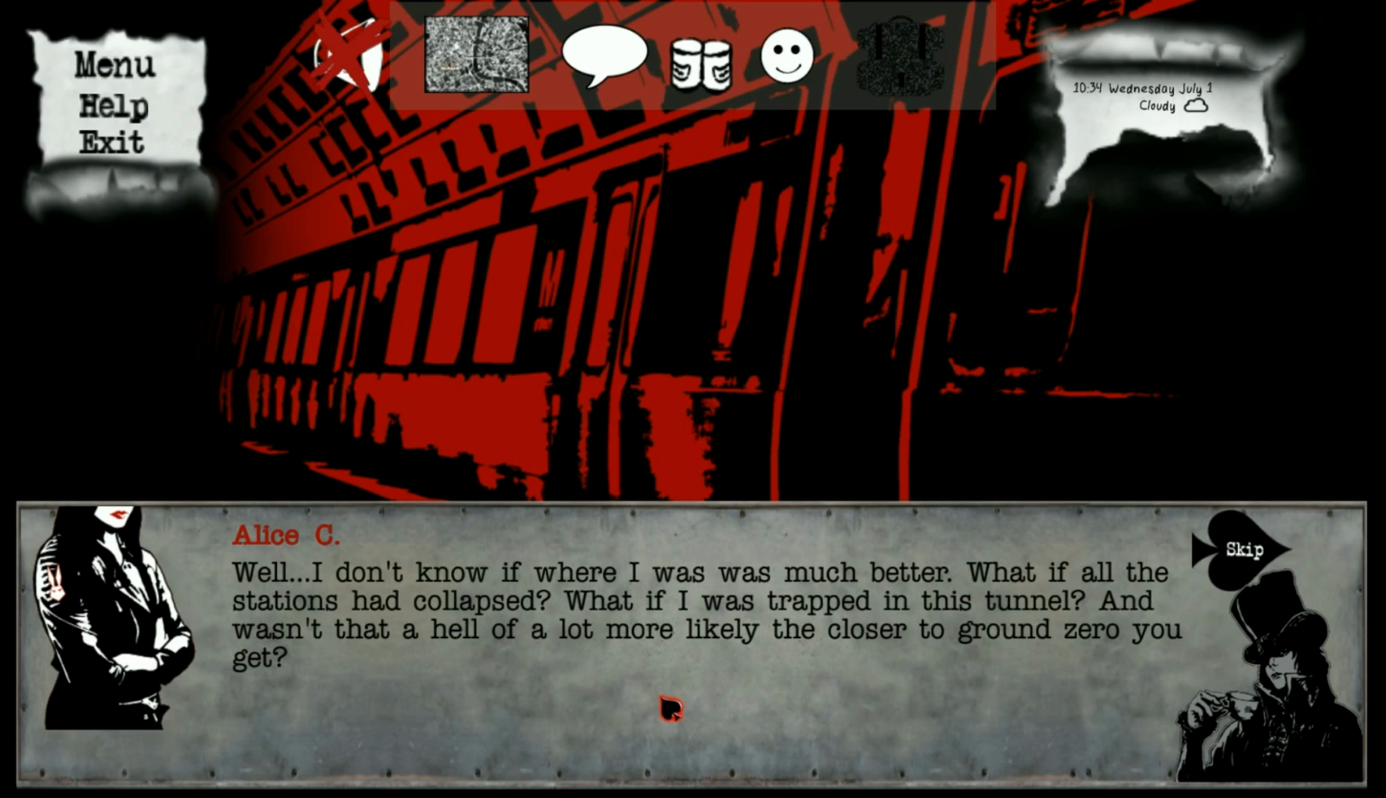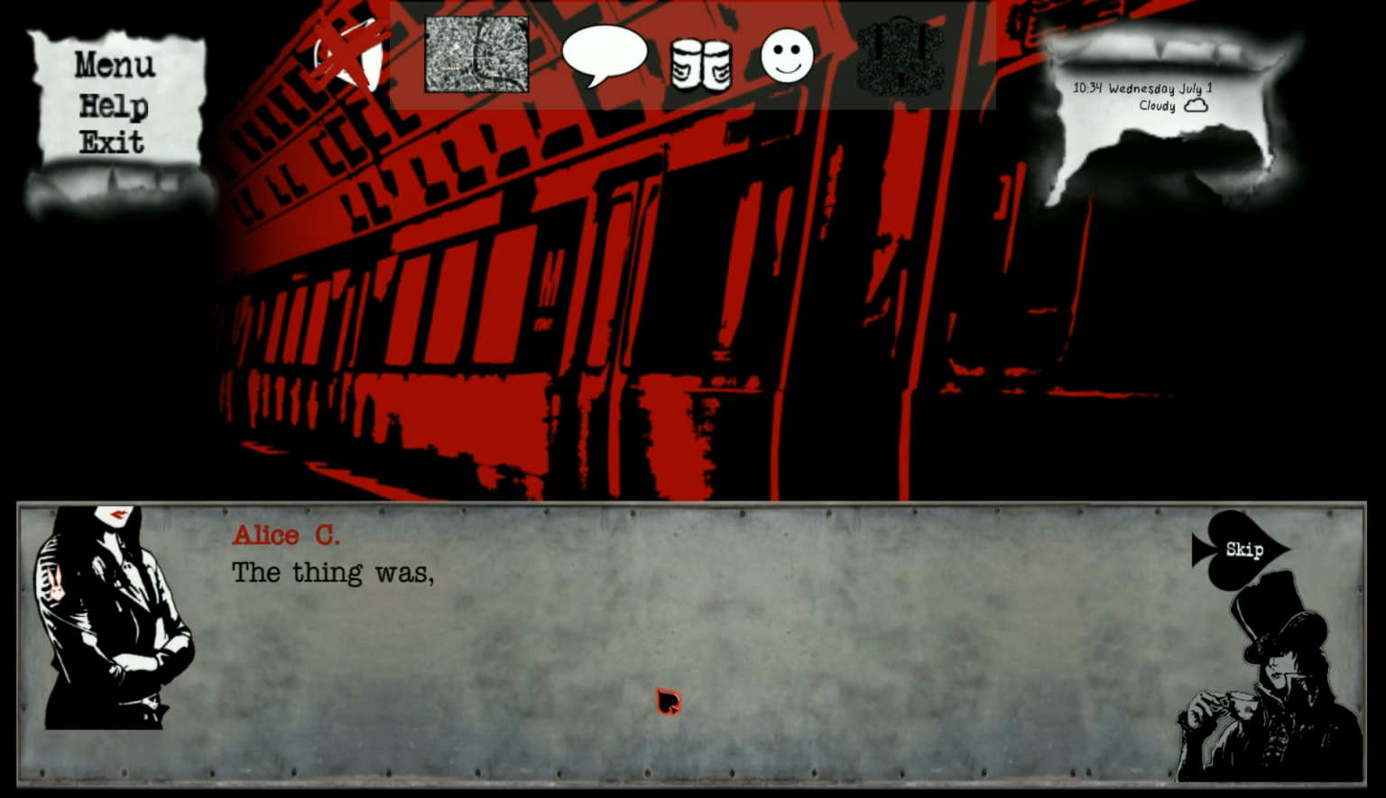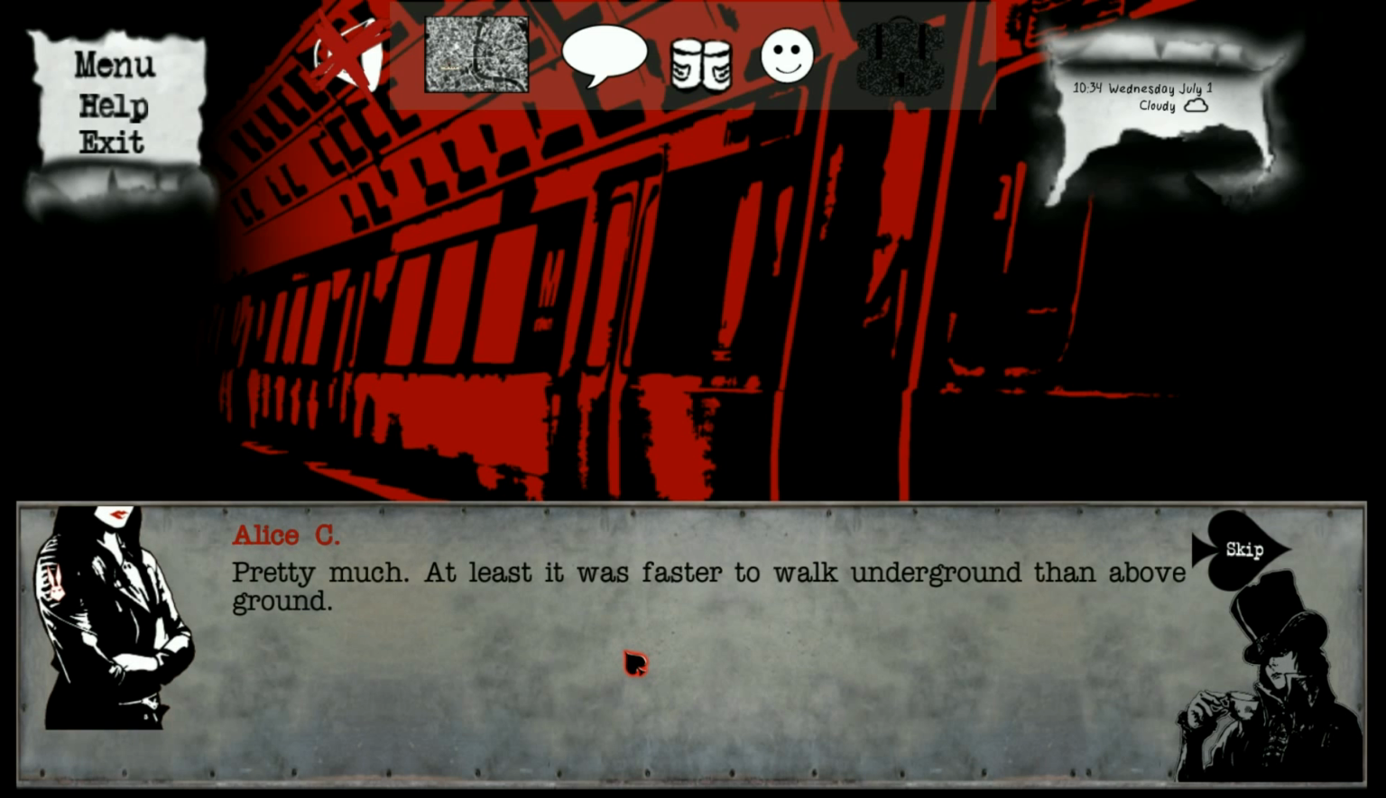What if all the stations had collapsed? What if I was trapped in this tunnel and it wasn't a hell of a lot closer to ground zero than you get? A fair point. The thing was, I knew this line. This was my line. The next stop was my stop. So right back to zero. Pretty much. At least it was faster to walk underground than above ground.